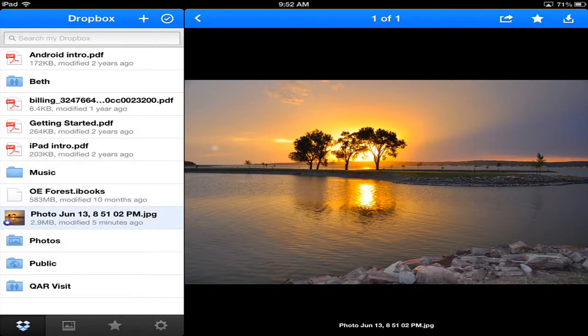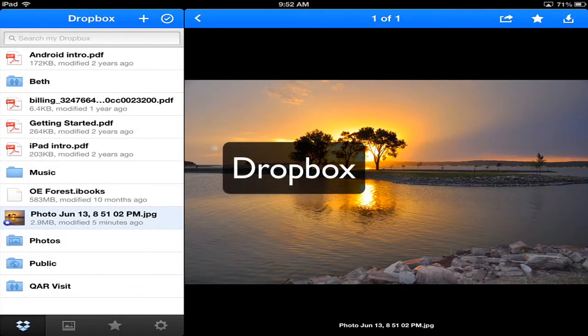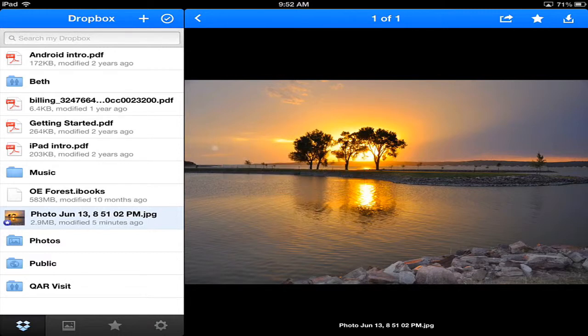Hi there. We're talking about Dropbox and the iPad. In the last video, we toured the screen and got signed in. We uploaded a photo, so let's take a look at that photo on the lower left-hand side. You can see that little star there. What that means is that I've added it to my favorites.